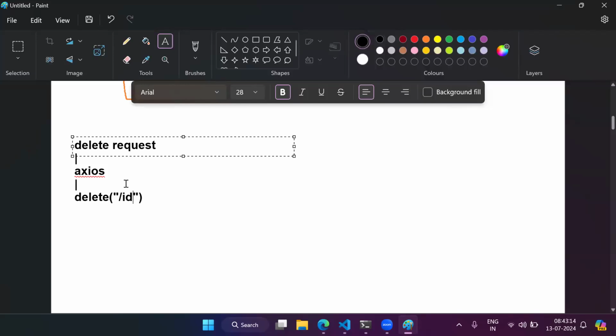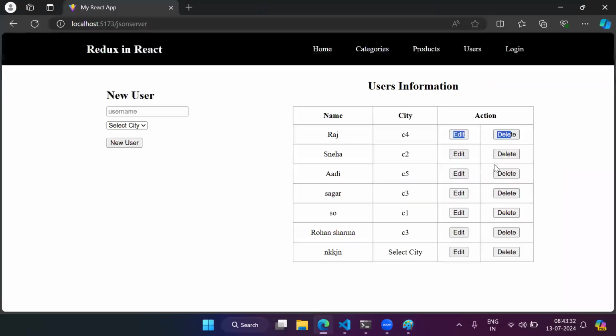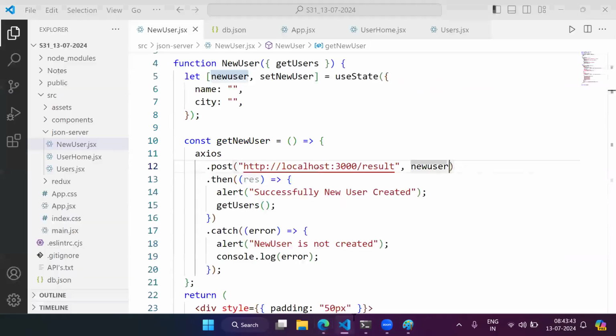For this delete request, you have to pass one argument, that is one URL. And in that URL, you have to pass the ID of the user, which user you want to remove, as a path parameter. So when we want to do this delete operation, if you click on this delete button, now this delete button is present in the users component. So let's go to that users component.